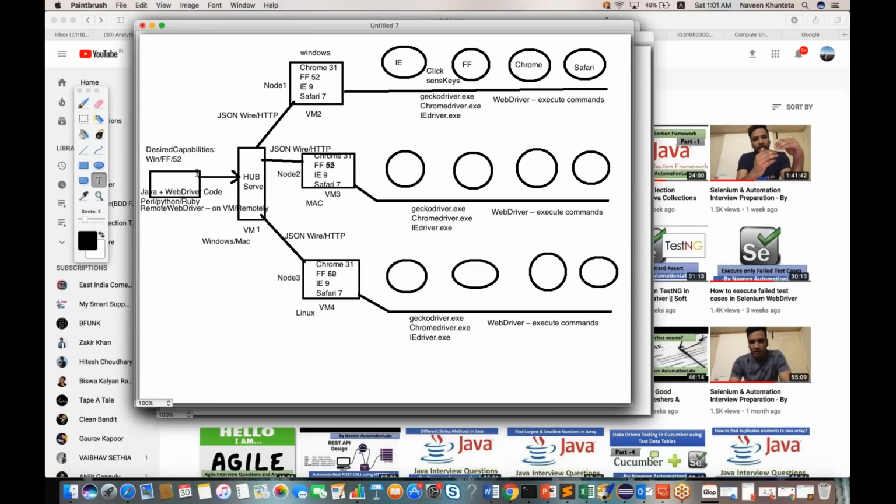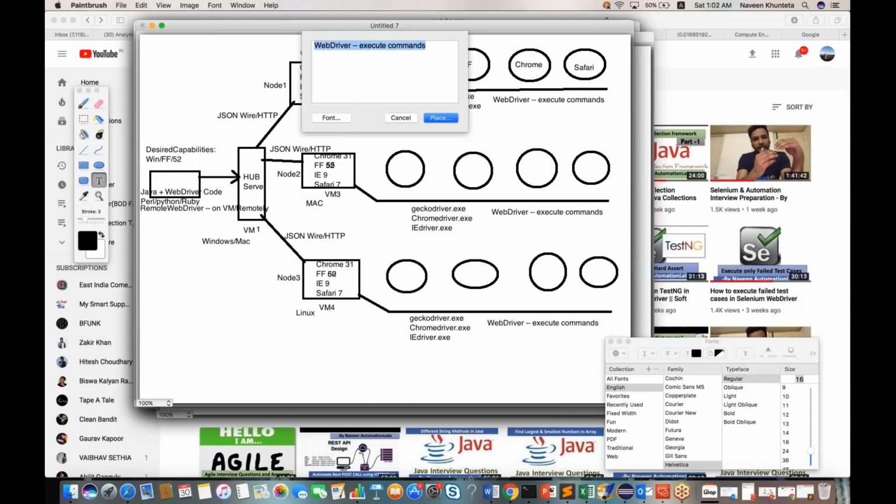Now tomorrow I'm passing a different configuration, like Firefox 52, I'm passing Mac, Safari, and 7.